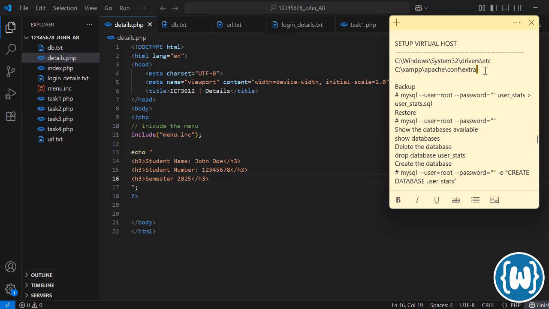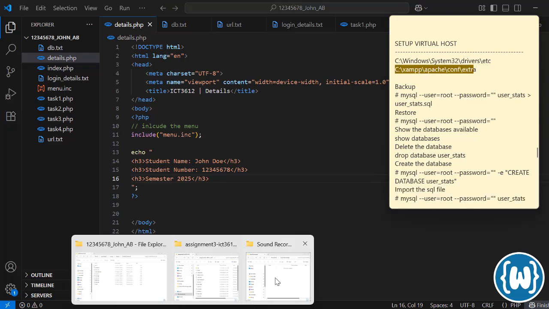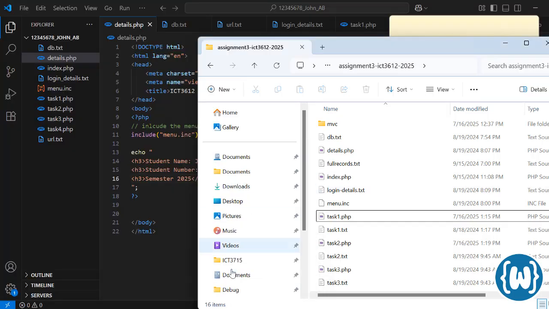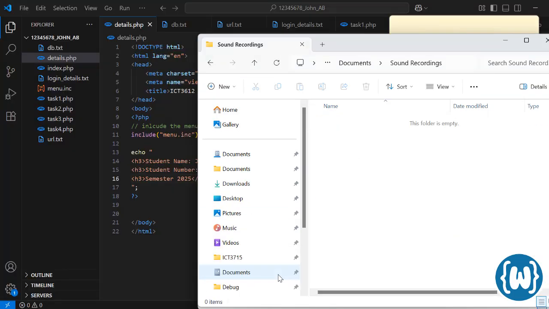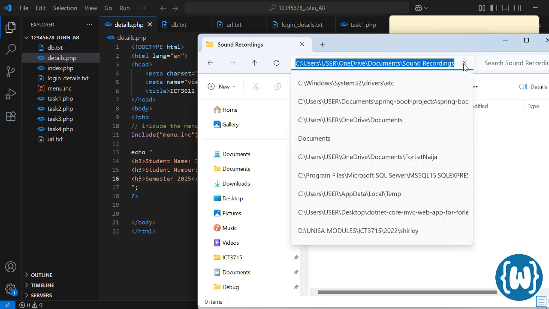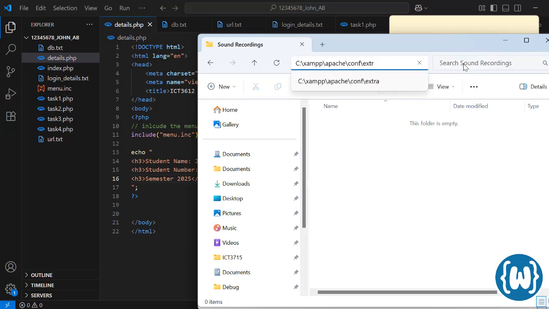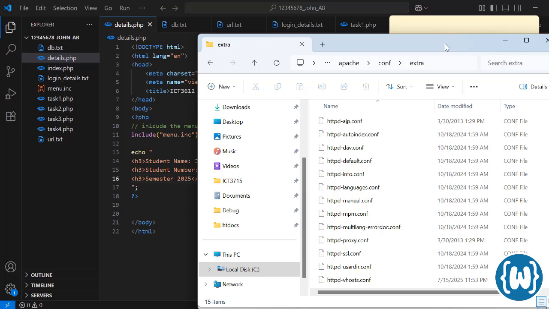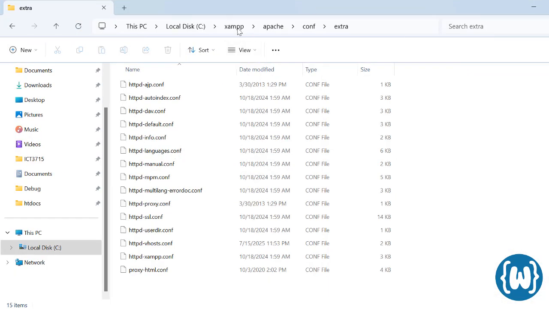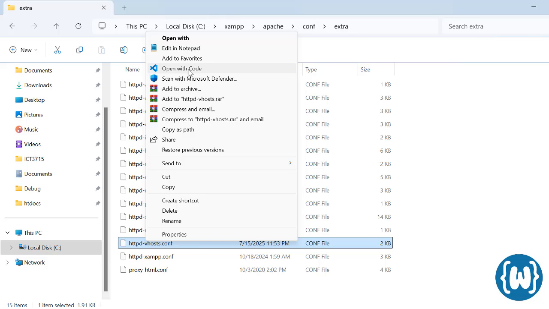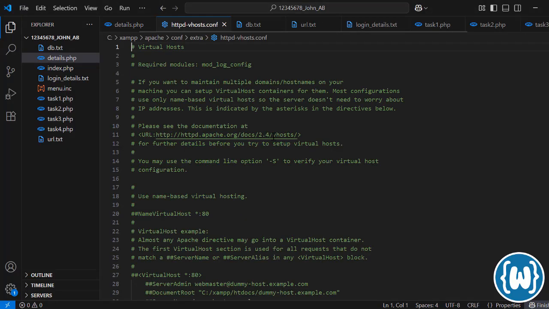So without clicking and clicking for a long time, we can just open any file explorer. In the address bar here, you can just paste that link. This is going to take us to our XAMPP Apache configuration extra folder. You want to edit this file, which is httpd-vhosts.conf. Show more options, open with code. You want to open with Visual Studio Code.